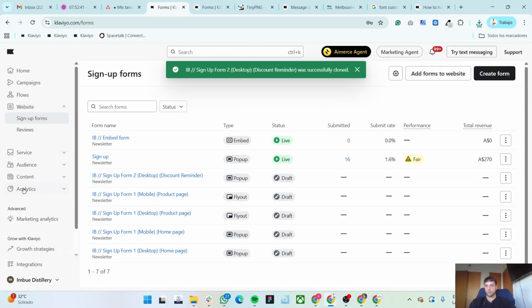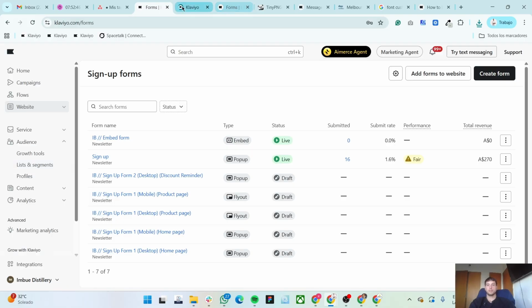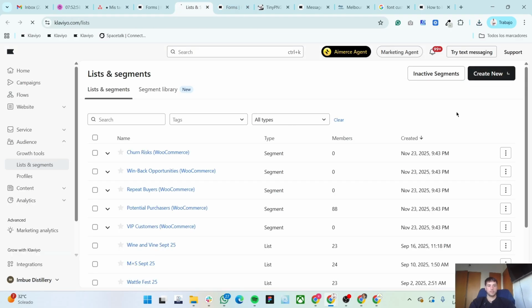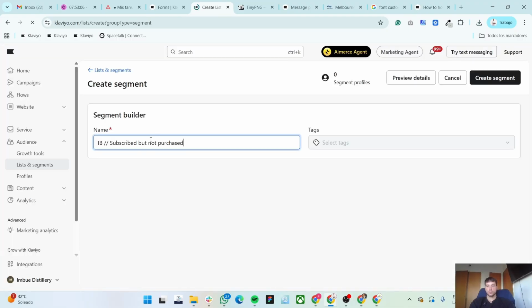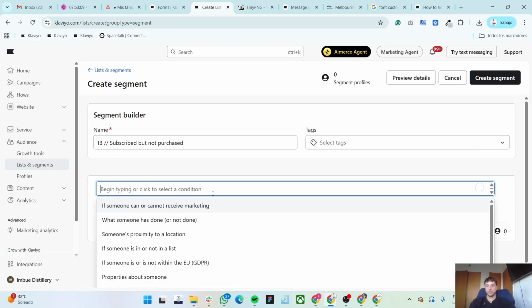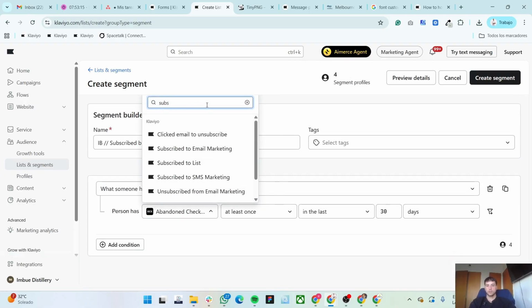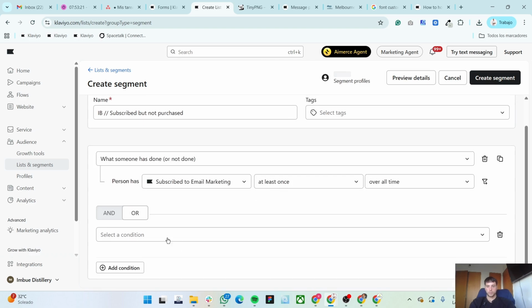In this case, this form will target a segment, so let's create this segment. You should be instructed by your project manager, and this is our strategy. So let's create a segment, guys. This is the name. So, and let's create this segment with the instruction that you have received.